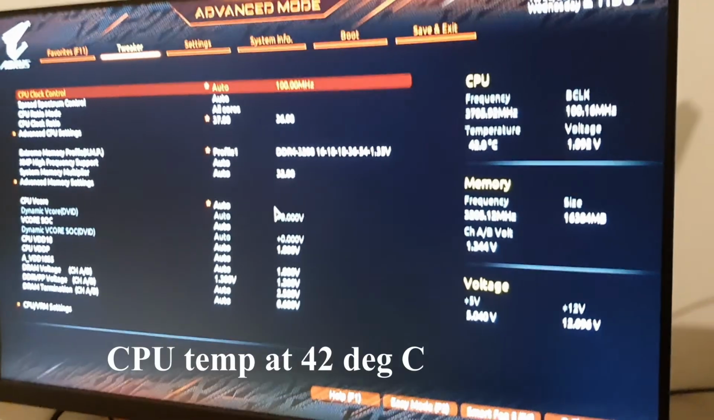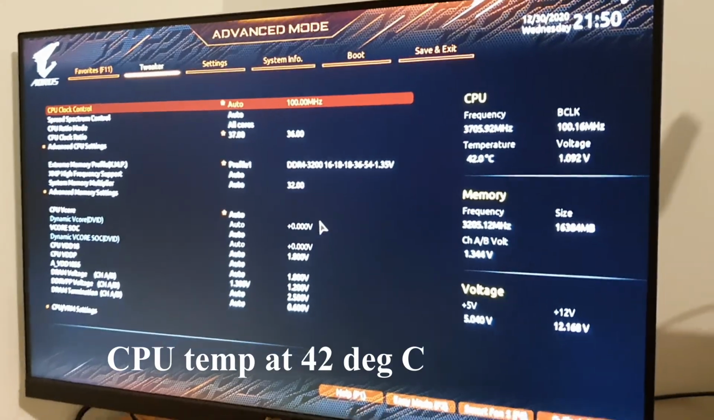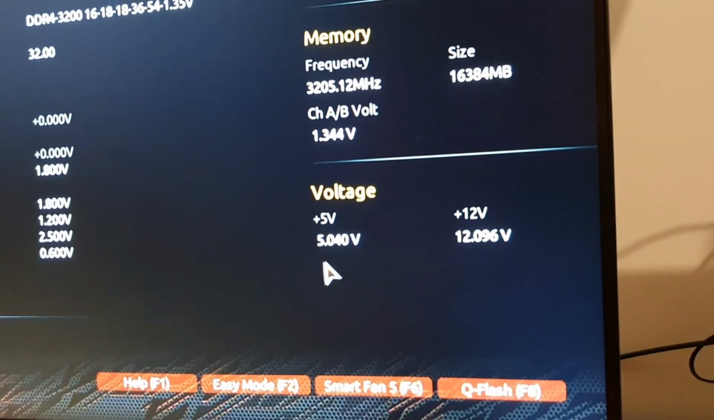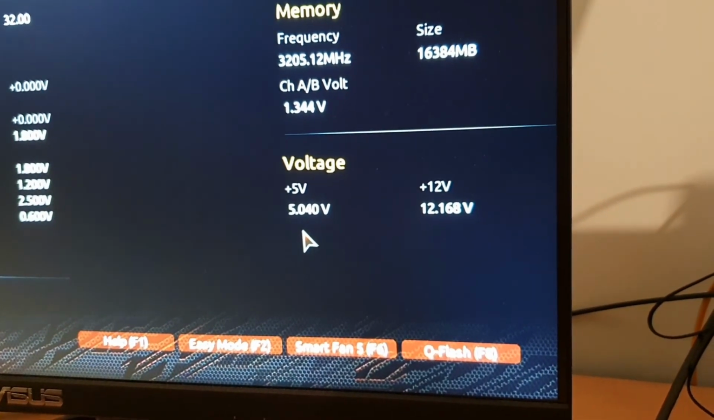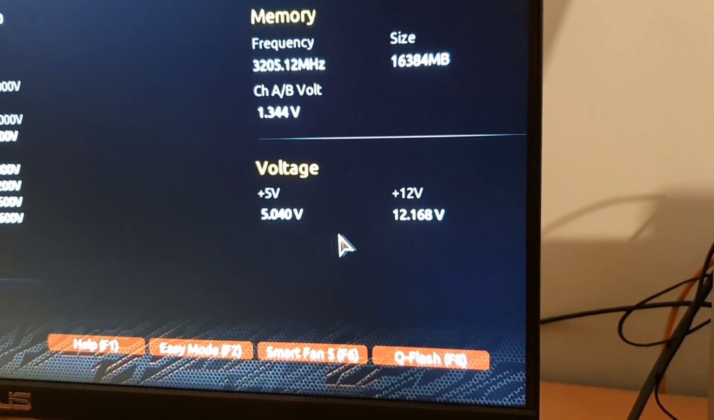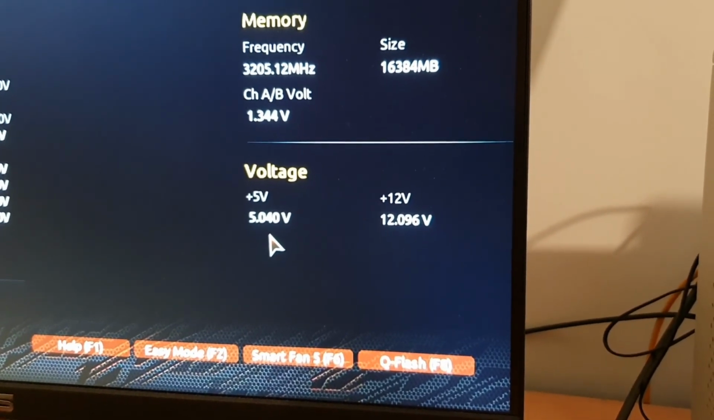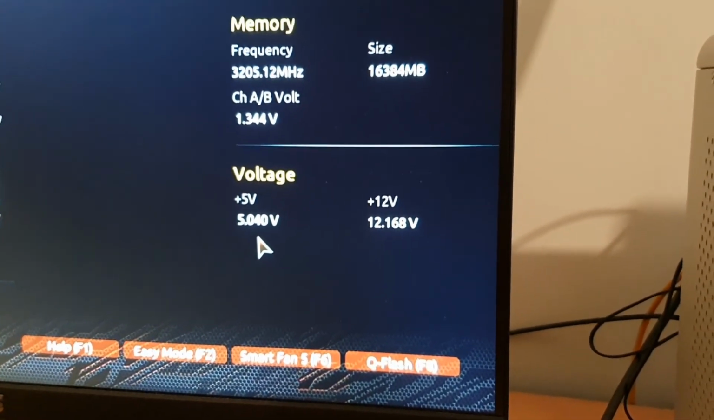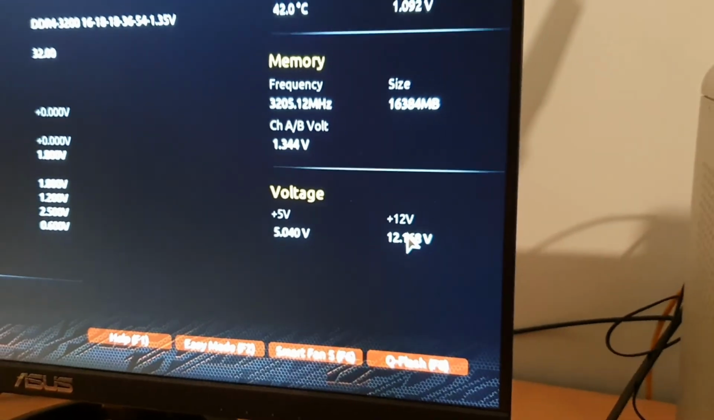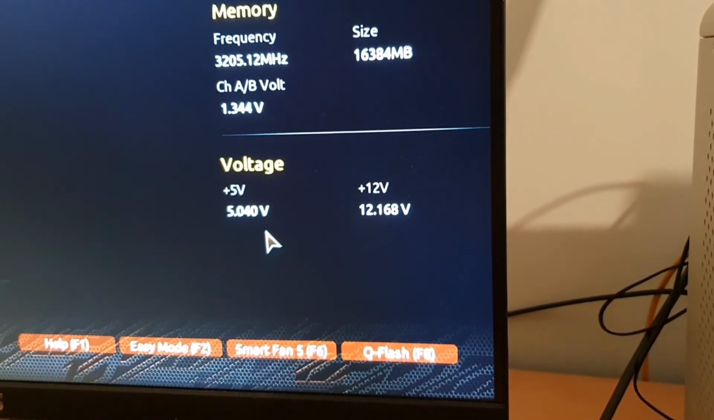So just after I've started to build a computer, one of the first things I'll do is check the voltage: the 12 volt rail, the 5 volt rail and the 3.3 volt rail as well. In these settings it's showing me the 5 volt rail and the 12 volt rail, and these look pretty good. Normally expect the voltages to be slightly higher than the nominal. So here we've got 12.168 and 5.04.